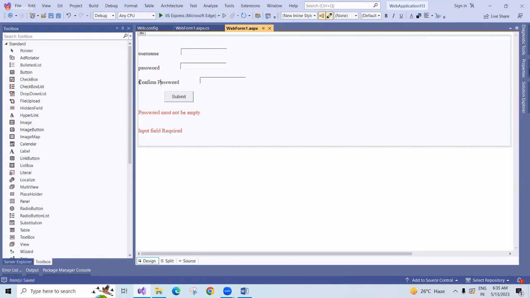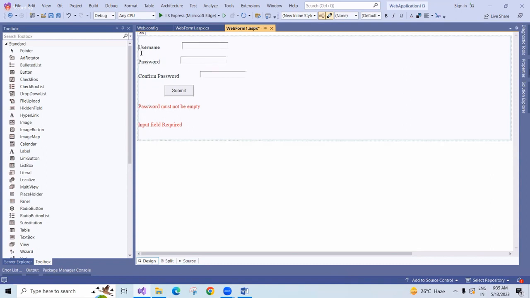Okay, the next one is compare validator. I don't need to tell you guys about compare validator. When we are working with some banking application, there is confirm account number, confirm password, so many things. Now, password must not be empty, just keep that here. And now input field required here. So here also the same thing, but now just drag and drop and we'll see.